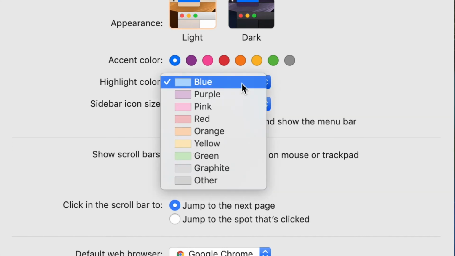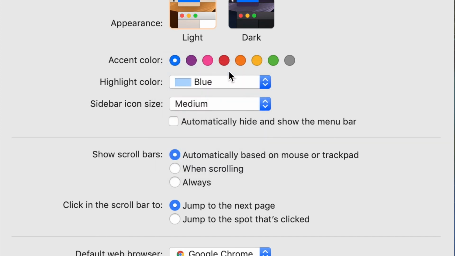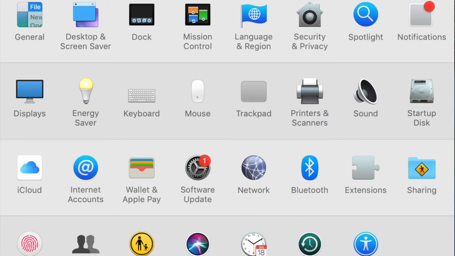And same with this highlight color feature. You've got all of these different options. You can choose whatever you want, honestly. Many other options here in general. And you've got your default web browser over here. I have Google Chrome. You can choose anything you want. So this is kind of a helpful place in system preferences.